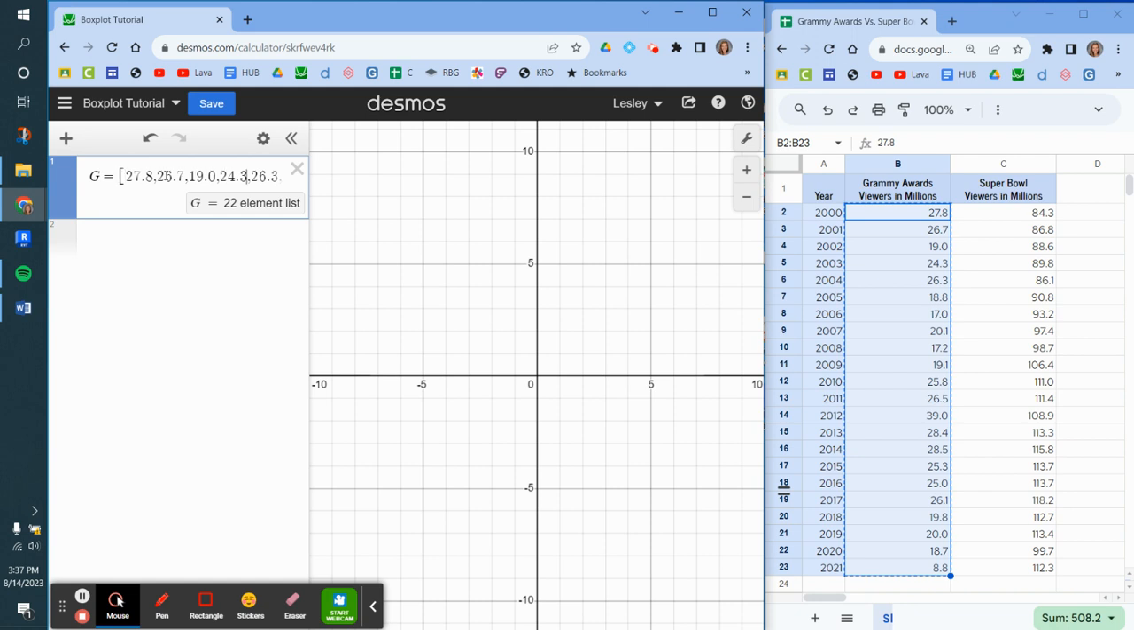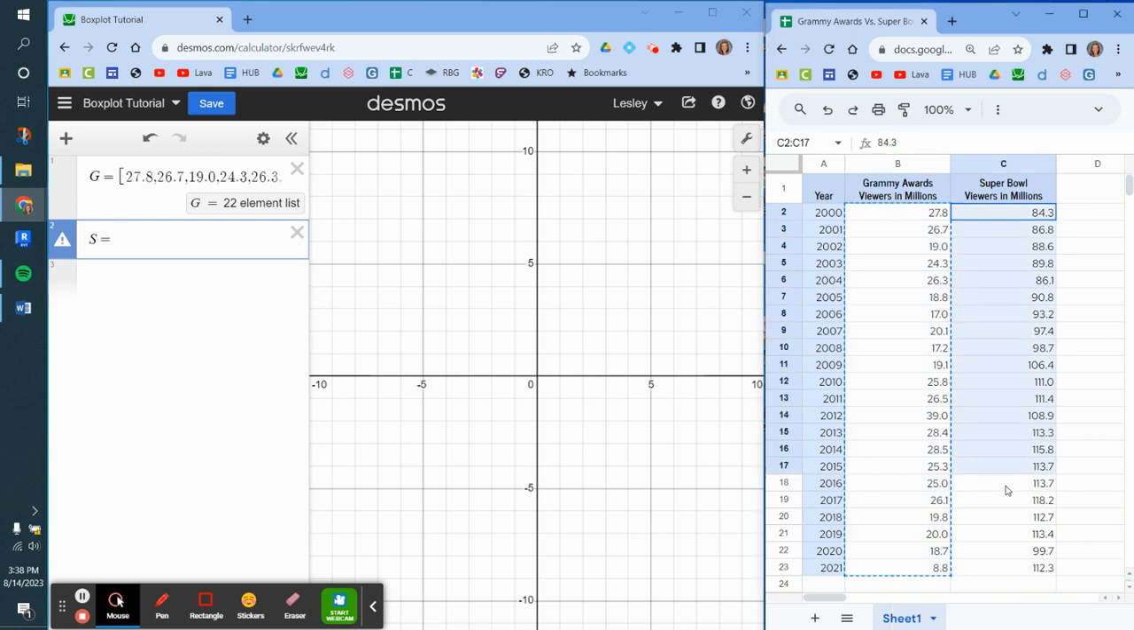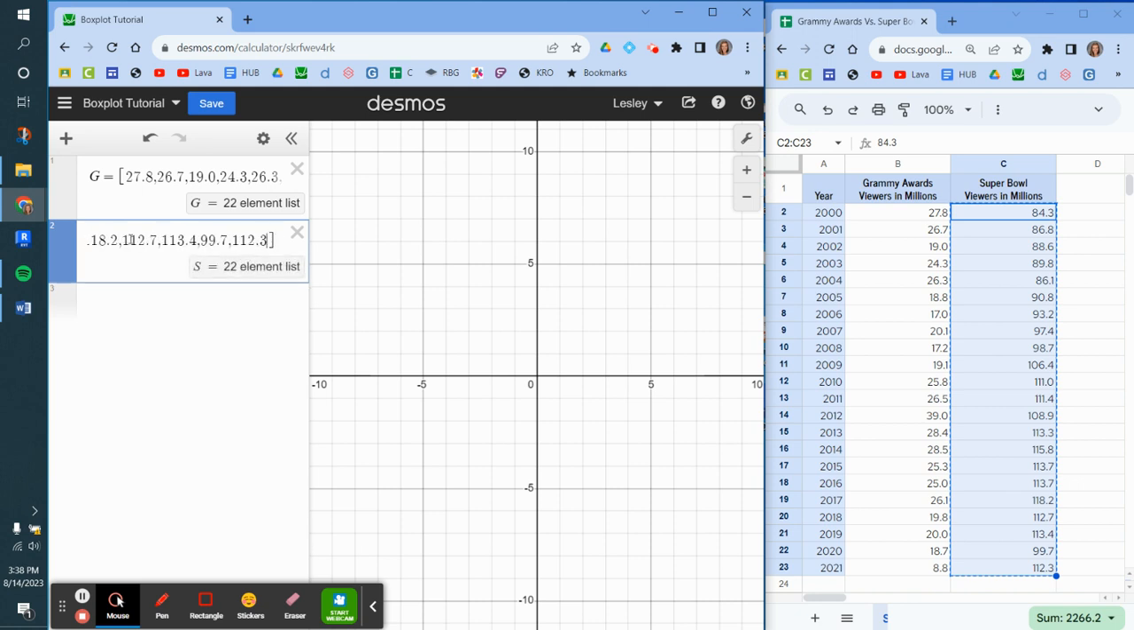Let me just make sure that the bracket looks good on the other end so that I don't have problems. Okay, that one looks good. My other one is going to be my Super Bowl, so I'm going to call that capital S equals. And learning from my other attempt, I don't need to put the bracket because it will do the square bracket for me. I'm going to Control C for copy and Control V for paste. And it gives me my two lists.